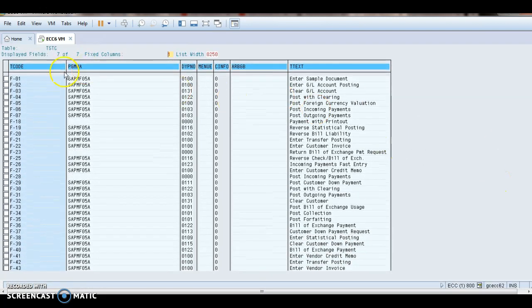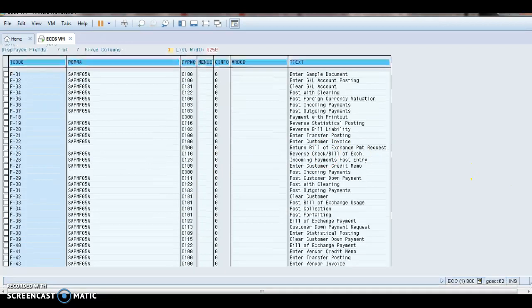So guys, this is F-01, enter sample document, and F-02, it is the enter GL account posting, and F-03, it is the clear GL account. So guys, you can see, these are all transaction codes.